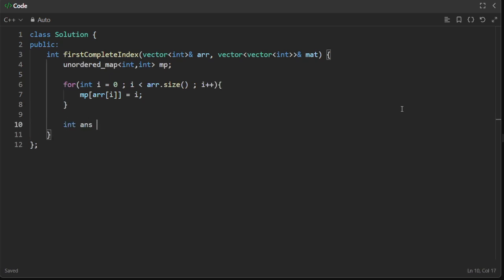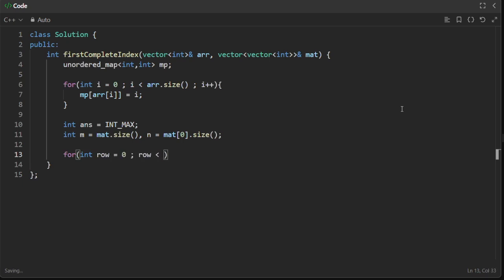Then we can take a variable answer and we can initialize it to INT_MAX because we need to return the smallest index, right? Then let's take the size of the matrix. So M will store mat.size, that is the number of rows, and N will store the number of columns, mat[0].size, right? Then we will start our iteration. So first we will fix the row.